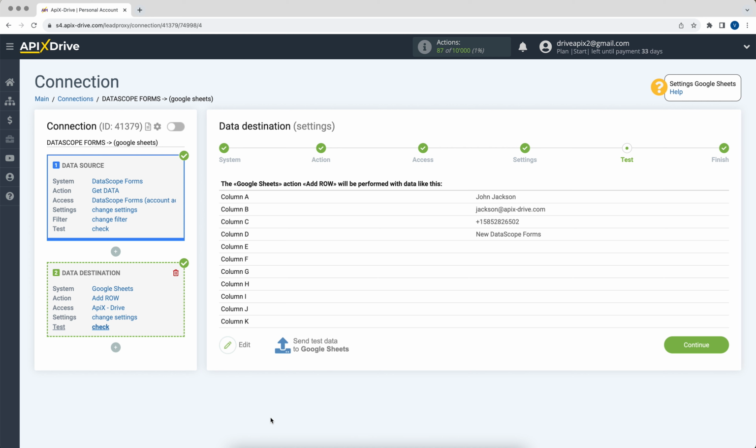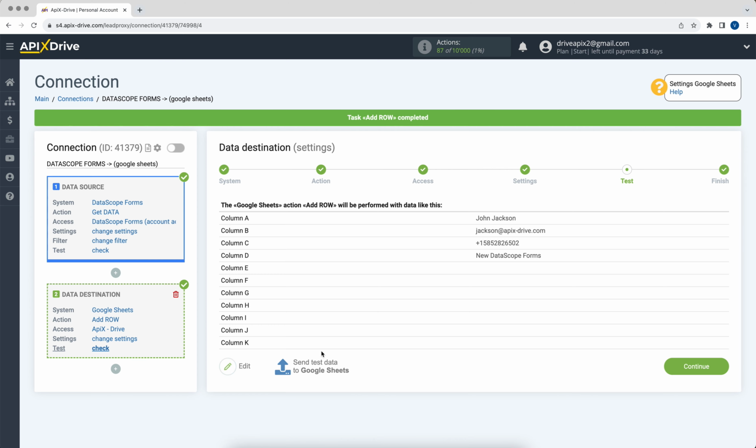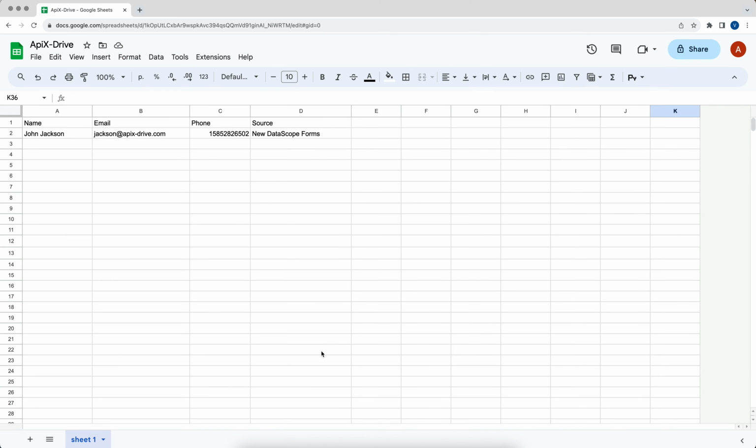At this stage, we see the test data that will be sent to Google Sheets. In order to check the correctness of the settings, click Send Test Data to Google Sheets. Go to your personal Google Sheets account and check the result. If everything suits you, we return to the ApiX-Drive service and continue setting up.